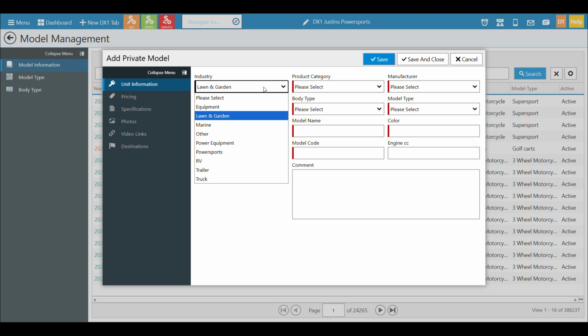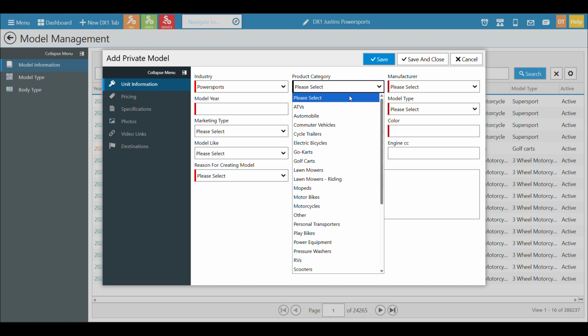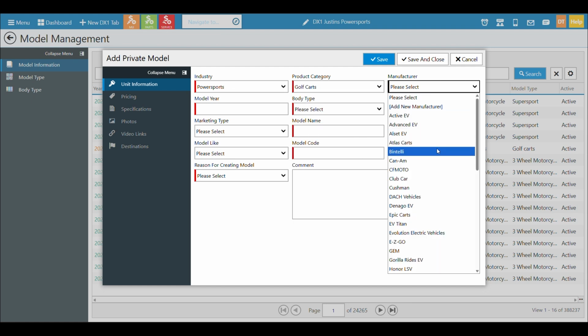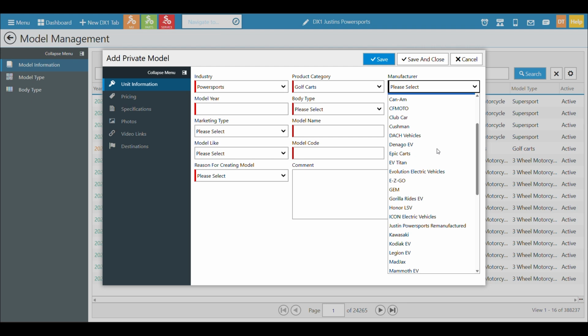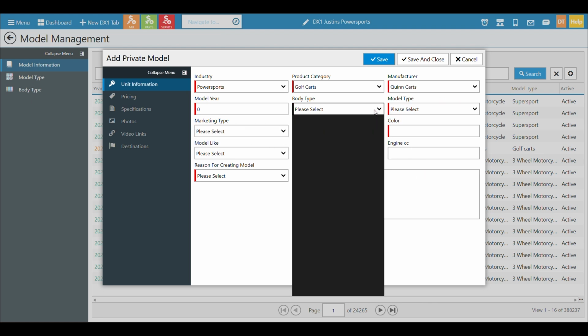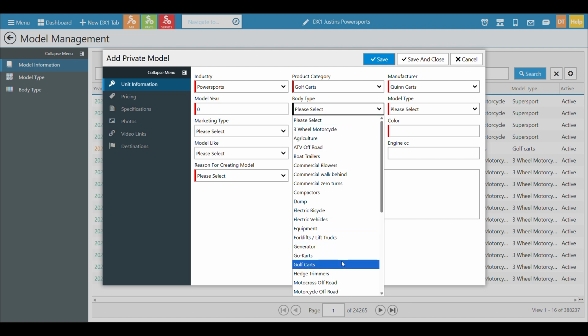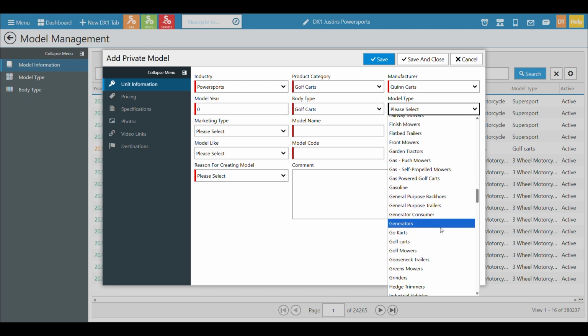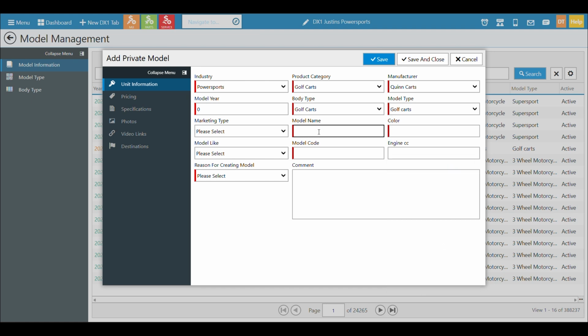Let's add another vehicle for Quinn carts. We can look under Power Sports and start to build our data, such as what the product categories are. We can come down and see what the vendor or manufacturer is. In this case, it's Quinn carts. For model year, I'm going to put 0, because these aren't model years. For body type, I can go down and see golf carts. So you get it, right? I keep setting the information that I want. I can give it a model name.